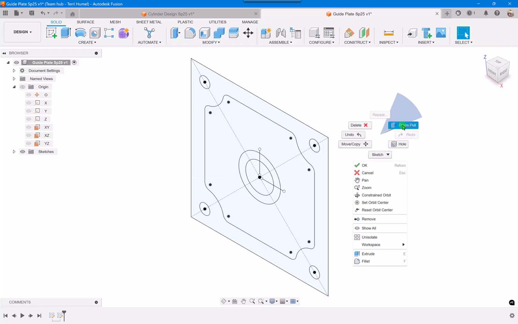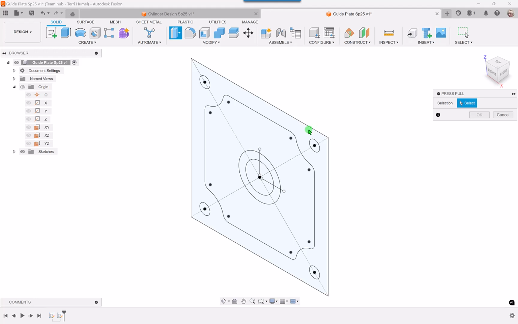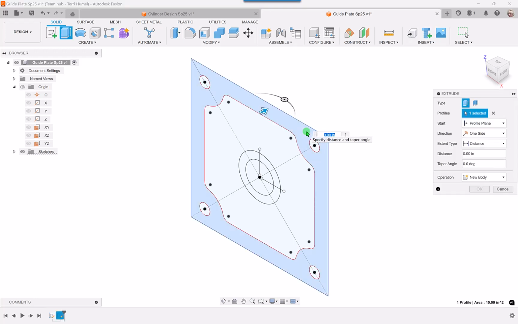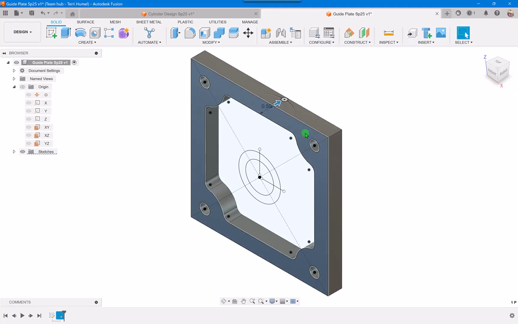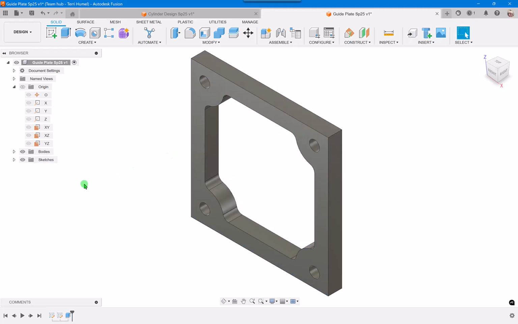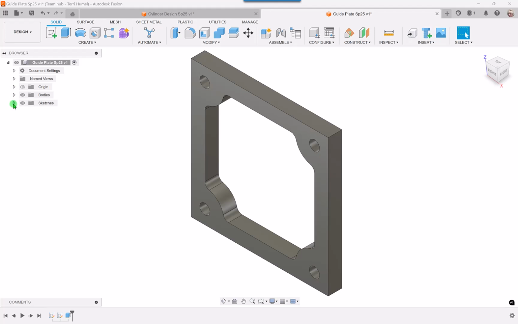Right-click, select Press Pull. Select the outer profile, and this time I do want it to go in the positive Y direction, so I'll just type in 0.5. I'll enter that. Let me go ahead and close up the origin, expand sketch, check the little eyeball to turn on my sketch.